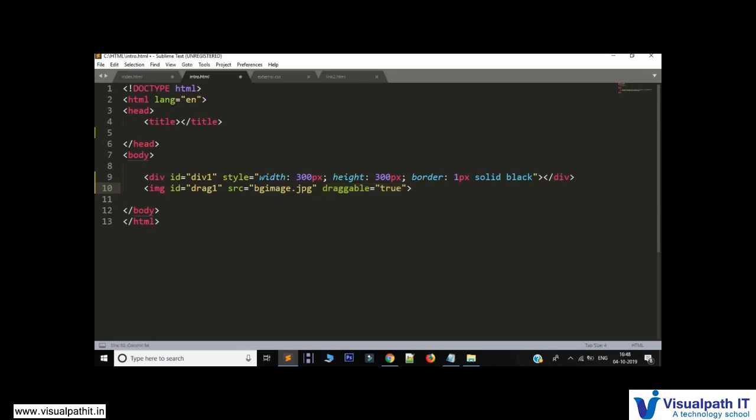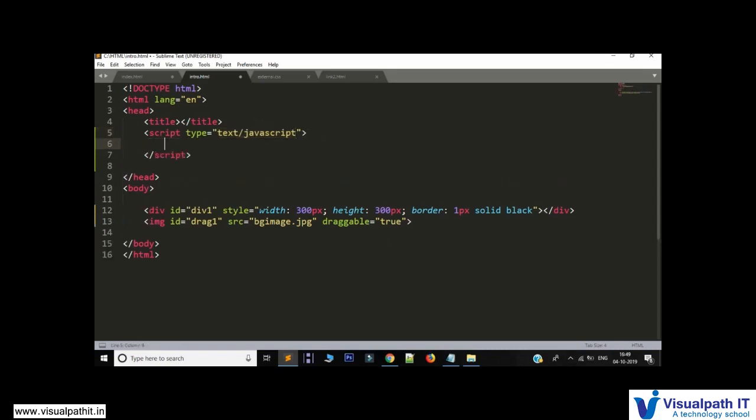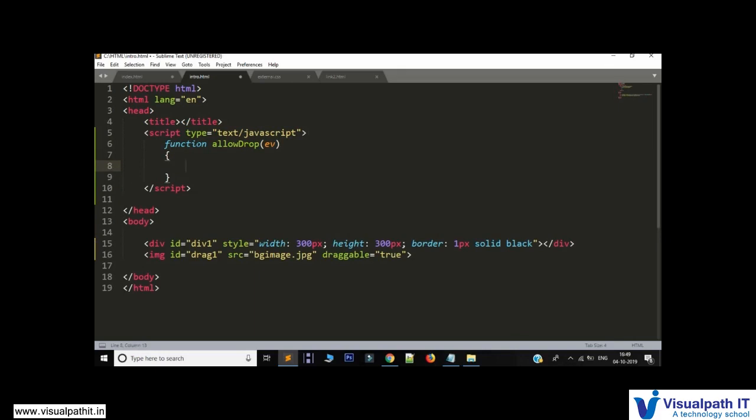Now let's create some functions. I will do it in the head tag, in a script. I'm going to create 3 functions. The first function is function allowDrop, with the parameter ev. Always remember, the function syntax is the function keyword, which is static or constant, then the function name, and then the parameter. So our first function is allowDrop. In this I will write ev dot preventDefault.